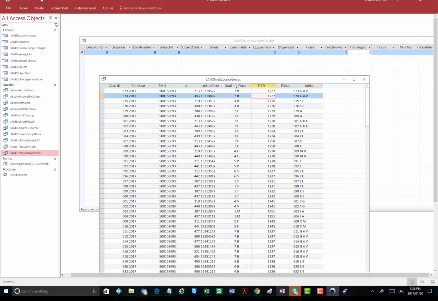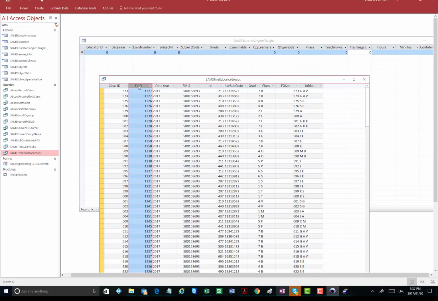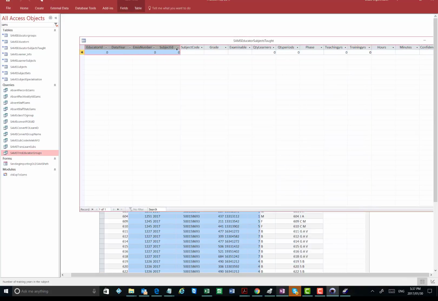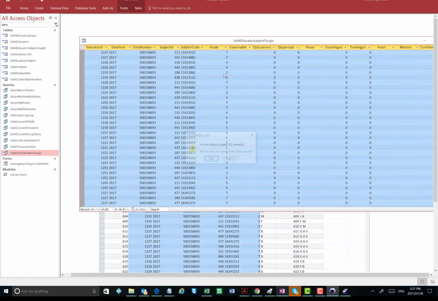Right, so if we go grade, and then I think that's all. Right, so we grab, oh, we need educator ID to be right at the front, sorry. So we grab educator ID all the way up to grade. And I happen to know that these are the columns that have to be populated. The rest of the columns populate by default values, which you can see by those zeros that are sitting in those fields already.